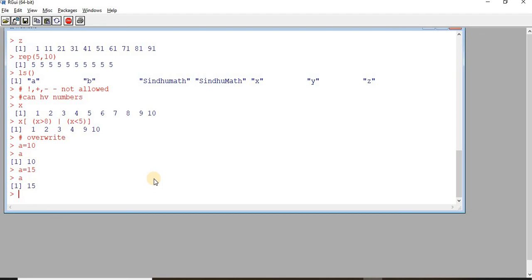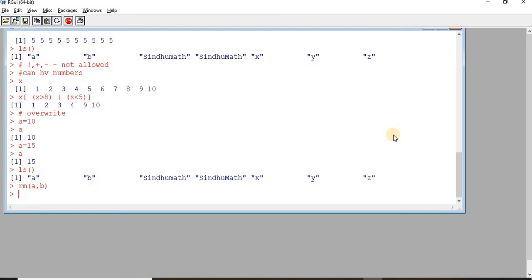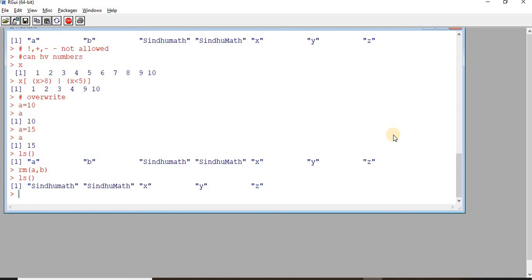Now we have created objects, so let us try to remove some objects. ls is used for listing all the objects in the current working directory. So we have 7 variables or objects that we have created. Now rm is a function which is used for removing the objects. So let me remove a and b. As I remove, I can again list and see if those objects are available. As you can see, A and B have been removed.